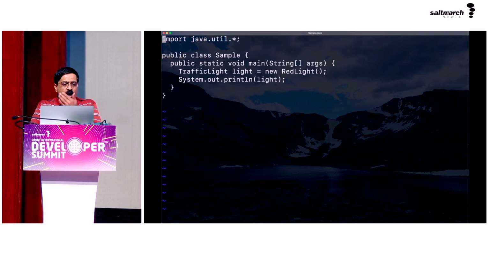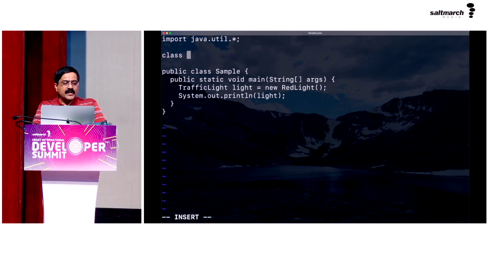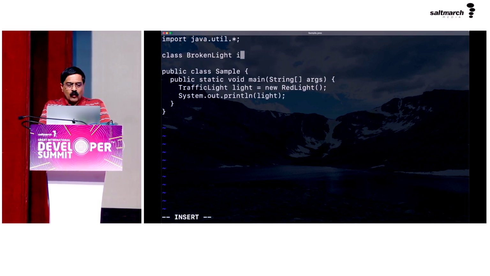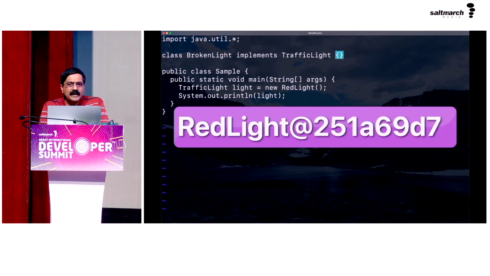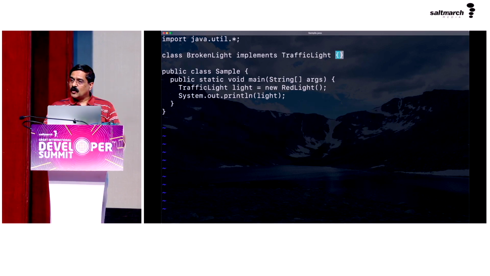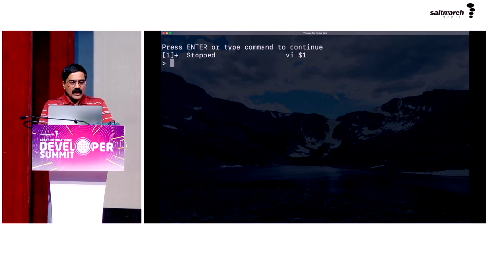But I come along and say a class, a broken light, which implements the traffic light right there. And guess what? It doesn't stop me from implementing it. There was no error. But I don't want that to happen, right? That's what I want to stop.